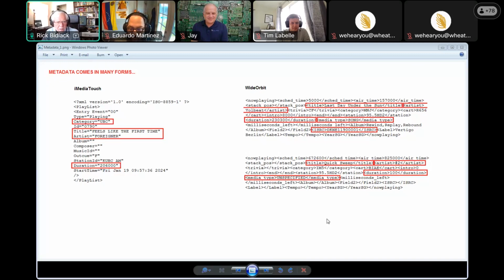Notice also, like a lot of the others, there's a lot of empty metadata. For example, there's a trivia tag, but it's empty. There's something called milliseconds left, but it's empty. So metadata often arrives with tags containing no information. Okay, so this is the raw metadata.